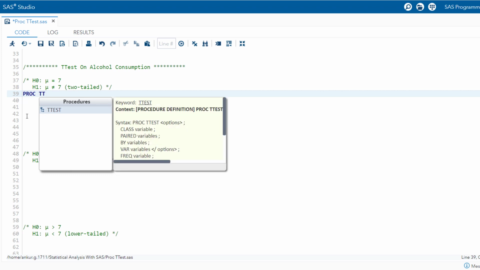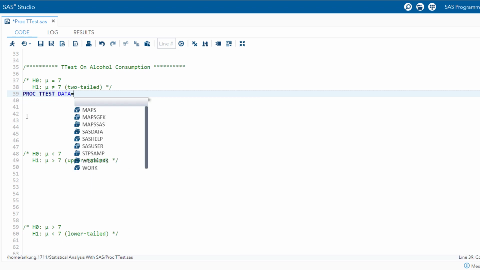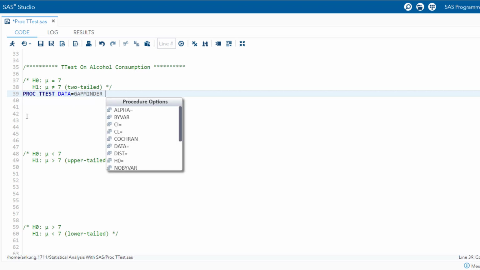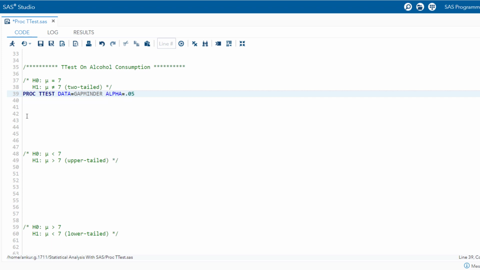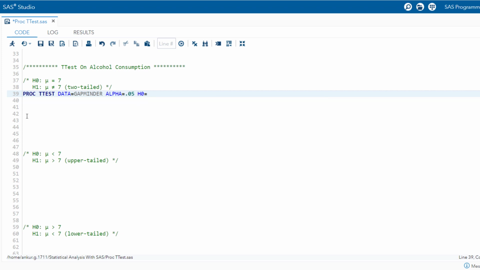Proc TTest procedure on the GapMinder dataset, and we are going to specify alpha equal to 0.05. This alpha level signifies a 5% acceptance of the risk of committing a type 1 error, which is to wrongly reject the null hypothesis when it is true. Additionally, we shall define our null hypothesis as H0 equal to 7.